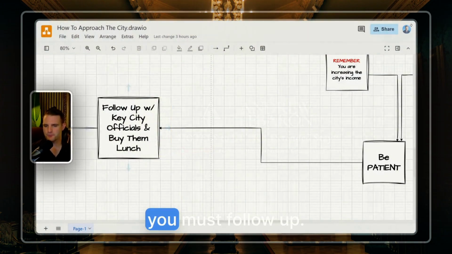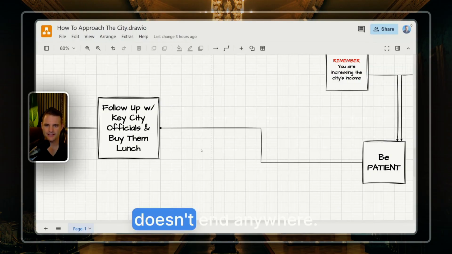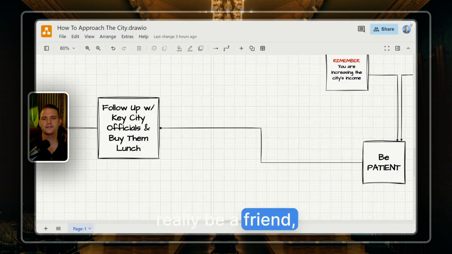We already covered this, but follow up. You must follow up. Follow up is a principle that doesn't end anywhere. Not only follow up, but take them out, buy them lunch, really be a friend, really let them know that you care.